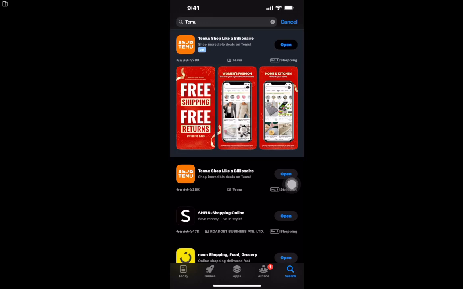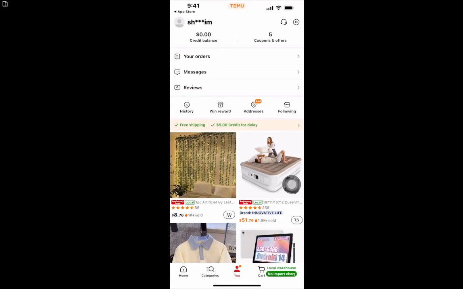First things first, you'll want to open the Temu app on your device. If you haven't downloaded it yet, make sure it's installed and updated to the latest version. This ensures you have all the newest features and improvements that can help you bring in new users.